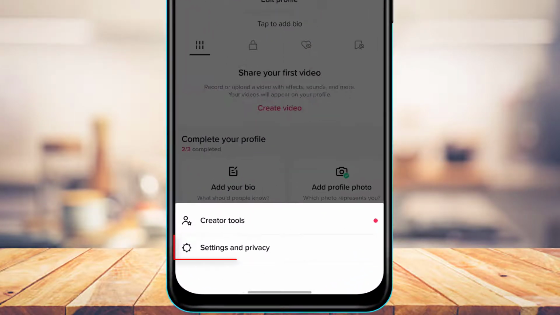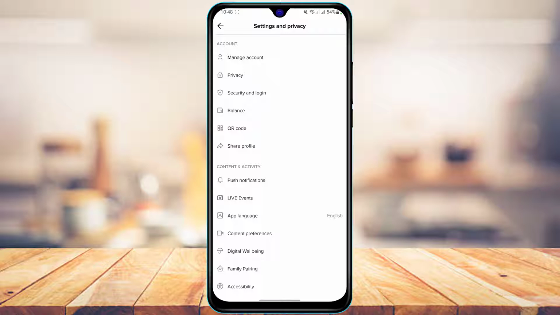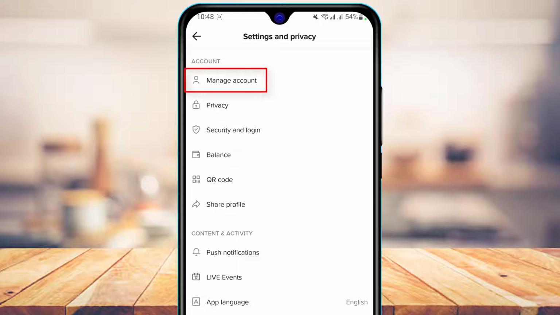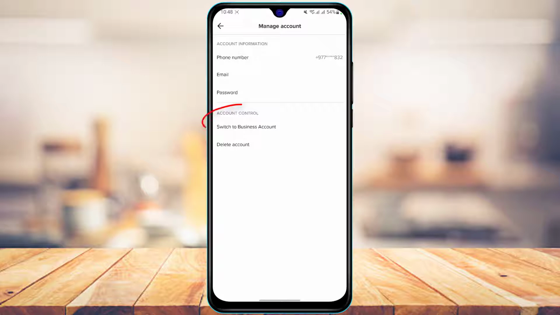As you tap on that icon, at the bottom you need to go ahead and select settings and privacy. So tap on settings and privacy right over here. As you tap on settings and privacy, you're going to be taken to this page. Now over here at the top, you'll find an option which says manage account. Go ahead and tap on the manage account button, and right over here under the account control section, you'll find an option which says switch to business account. So go ahead and tap on business account.